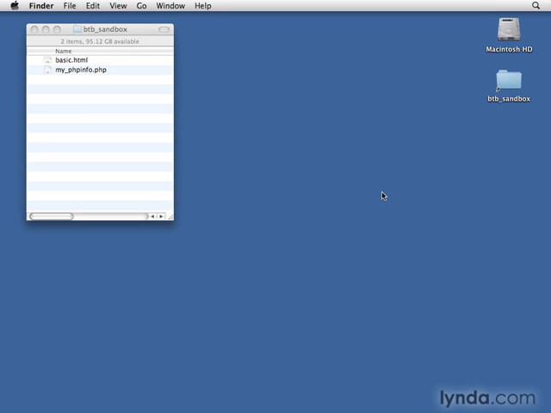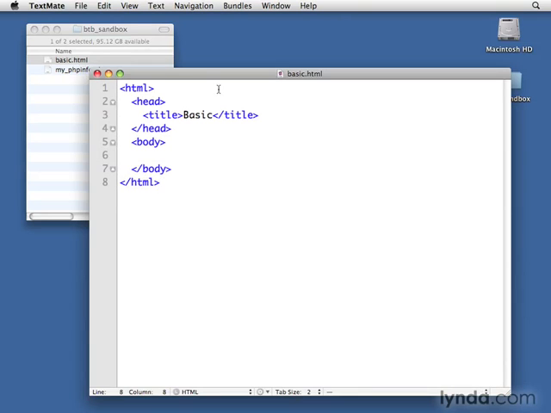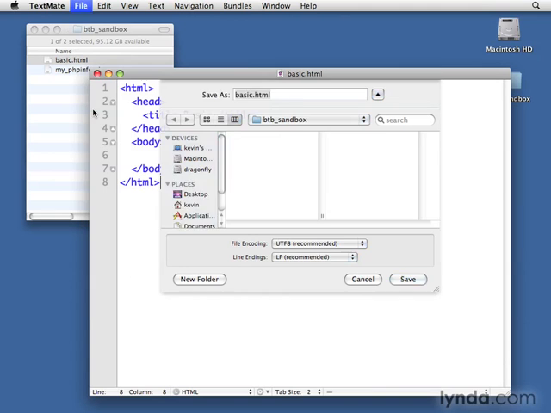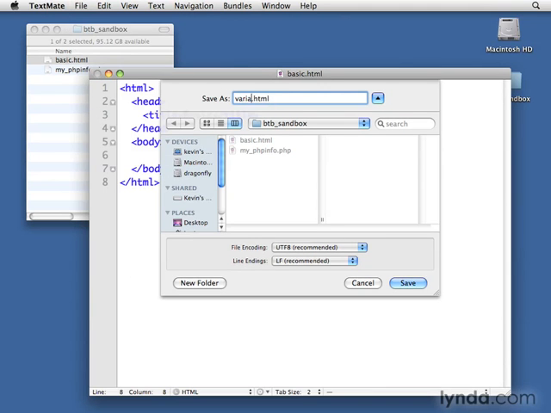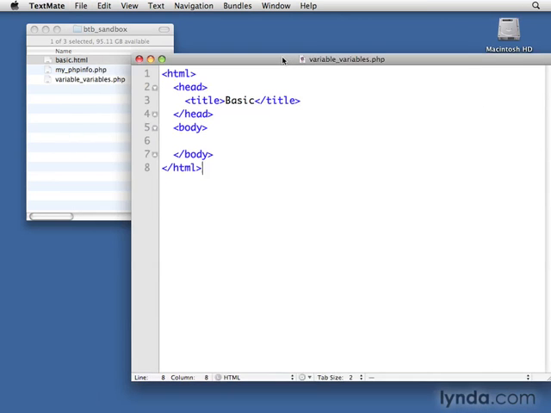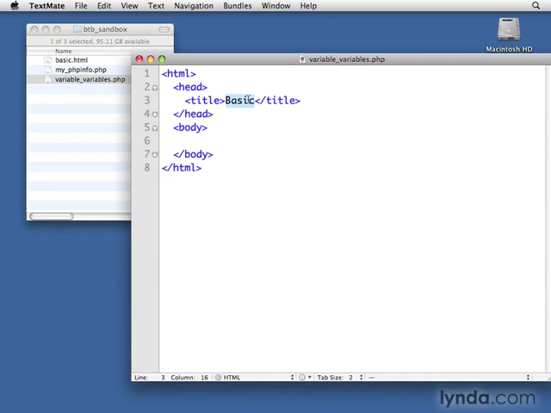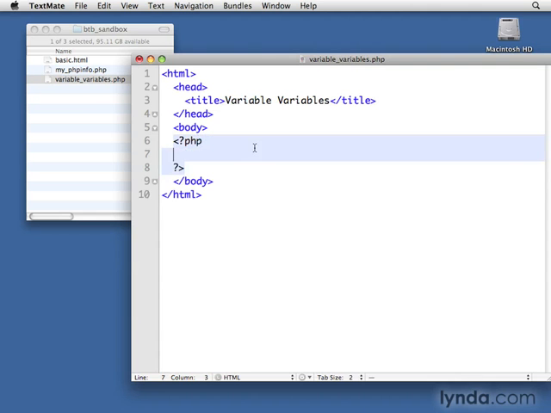Let's take a look. The first thing I'm going to do is open up basic.html and do a save as on this file and save it as variables.php inside that B2B sandbox. Now we'll see the file is right here, and that's where we'll be keeping all of the files that we're working with. I'll go ahead and change the title to be variables just for reference. Then we can put our PHP code here in this body block.